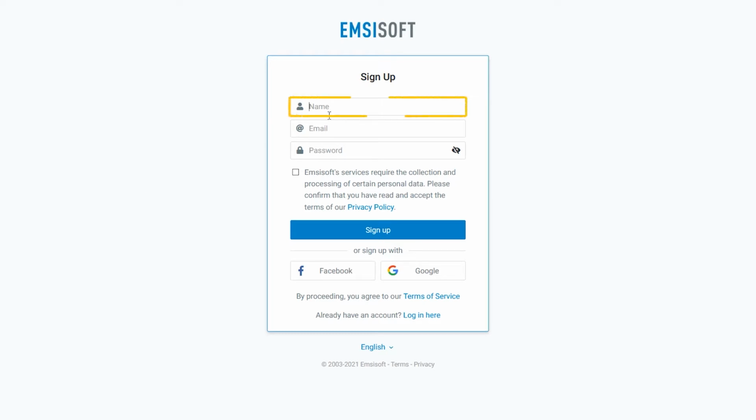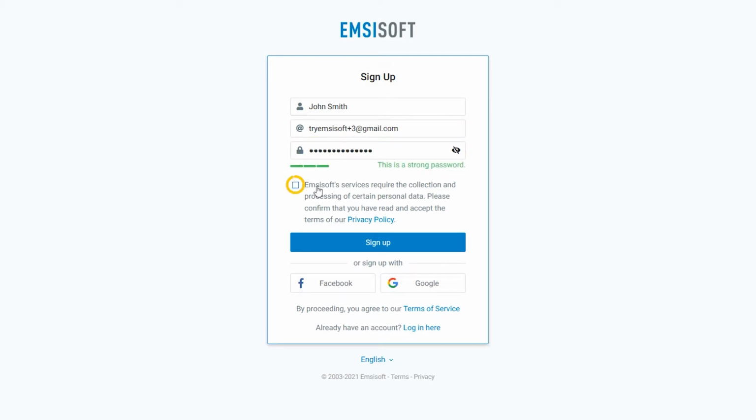So go ahead and enter your name, best email address, and password. Tick the checkbox and click on Sign Up. By the way, you also have the option to sign up using your Facebook and Google credentials.